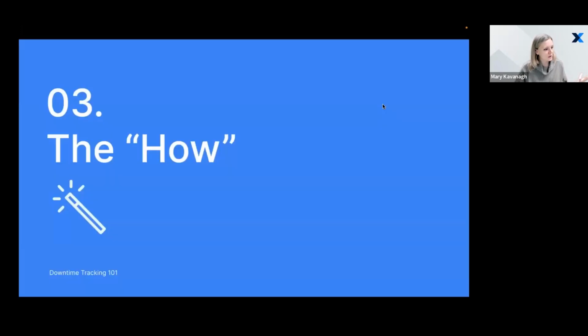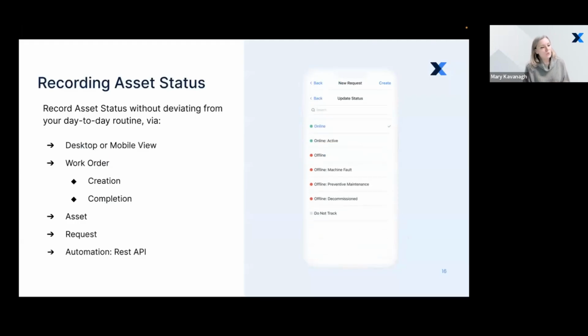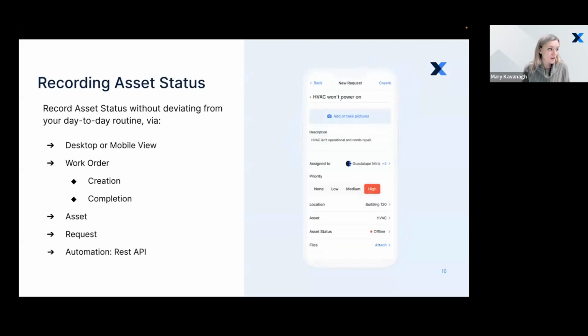And with that, how are we going to do this? How are we going to record everything? Great question. So as I was mentioning before, I find the most successful adoptions of MaintainX and new features as well are when we slot it into your existing routines. So record asset status without deviating from your typical standard routine.